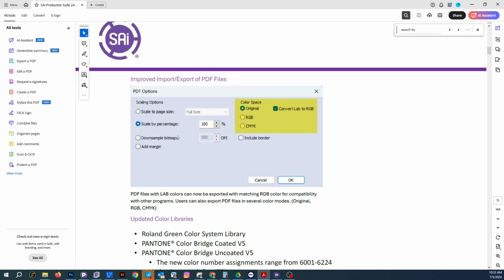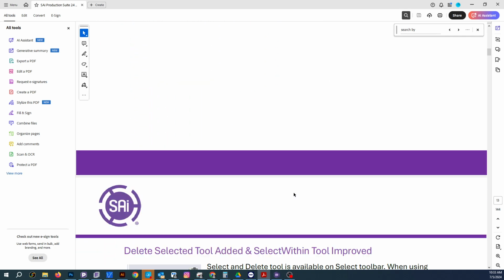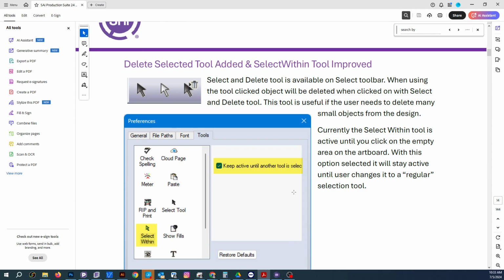The ability to change the color space is very cool, although not something I normally would do or need, because everything I do, I produce inside my facility, so I'm used to the output as it is. The downsampling bitmap is kind of cool. Add the margin. I don't know why you need to do that, but I'm sure there's a reason. Okay, so moving on. Okay, this is a silly tool.